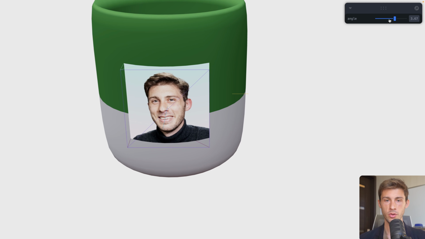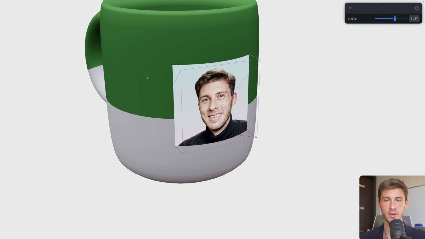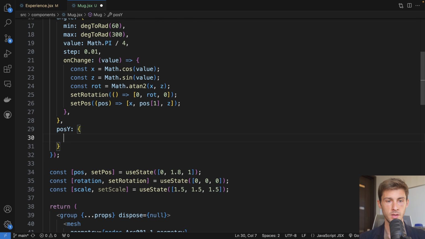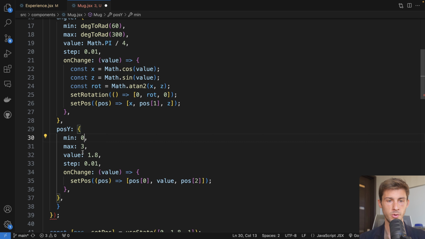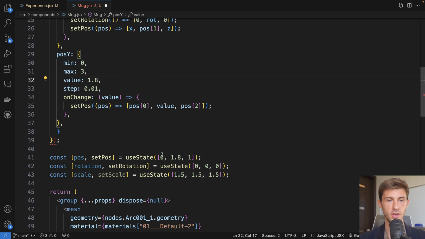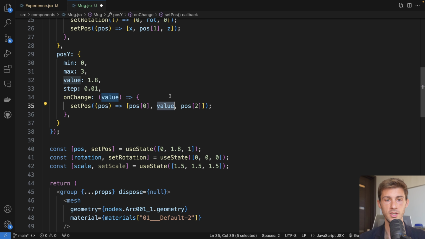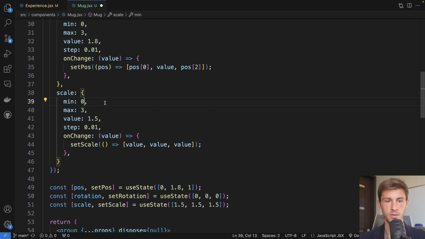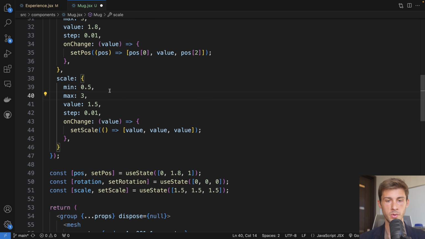Perfect. Let's add some control to change the Y position and the scale. So let's name it pos Y. It will be equal to minimum 0, 3. Our value is 1.8 because it's our default Y position here. Set position will keep our X and Z position, but it will set our Y value here. Perfect. And for the scale, minimum 0 is maybe not enough, so 0.5, maximum 3. Our value is our default value, and we change the scale accordingly.